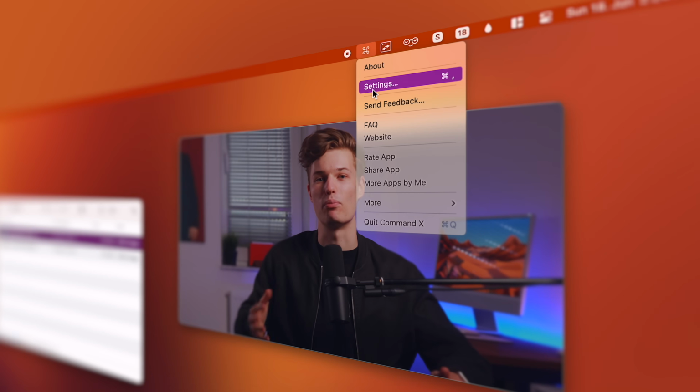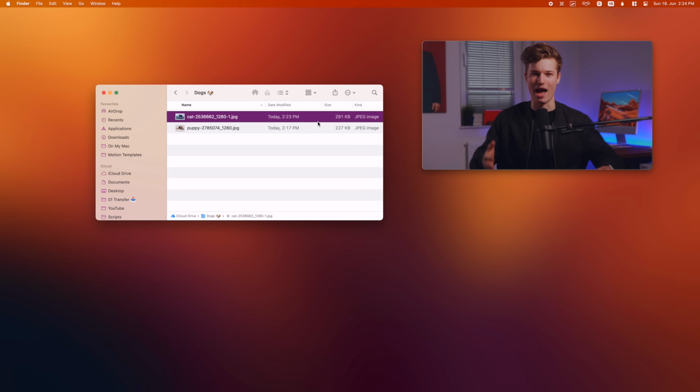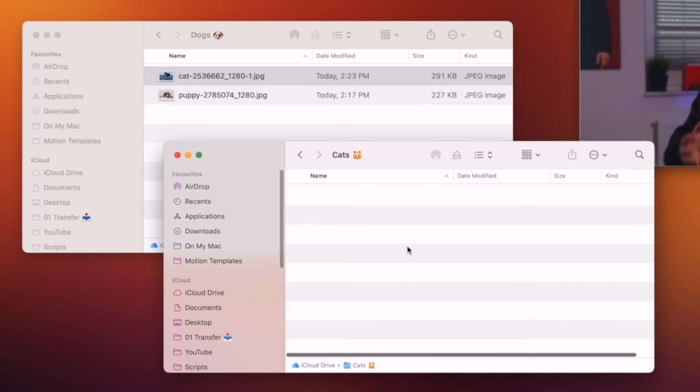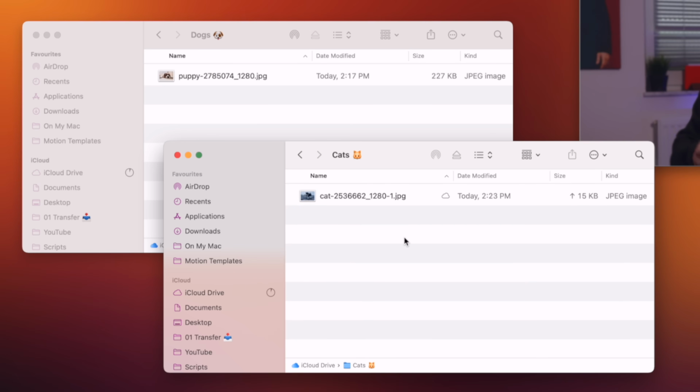You simply set up the app once and then it silently runs in the background. We can now select files, hit Command and X, go to the new location and paste the files with Command and V. Done. They are moved.